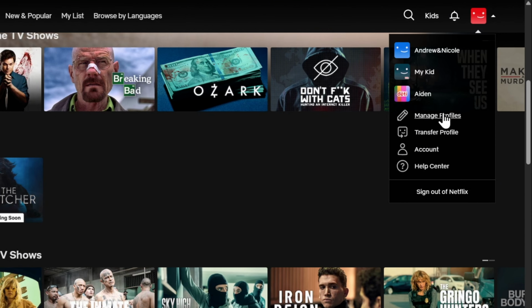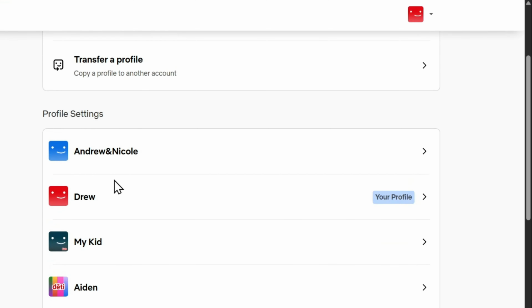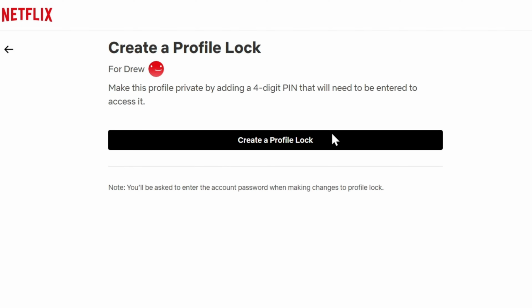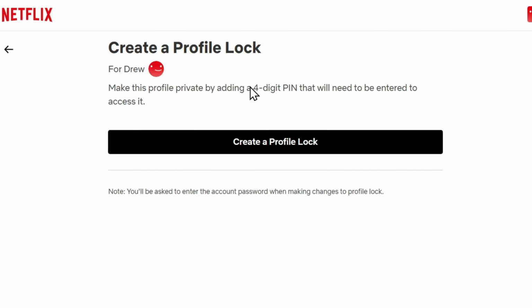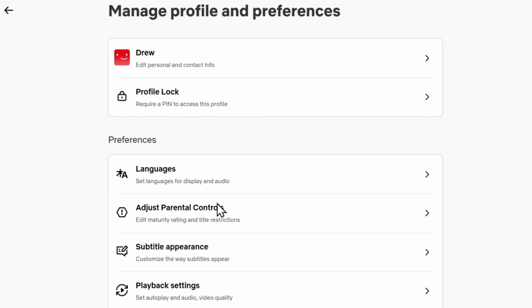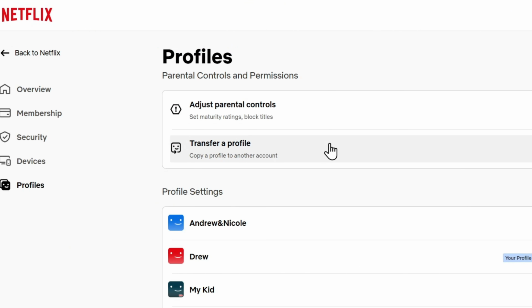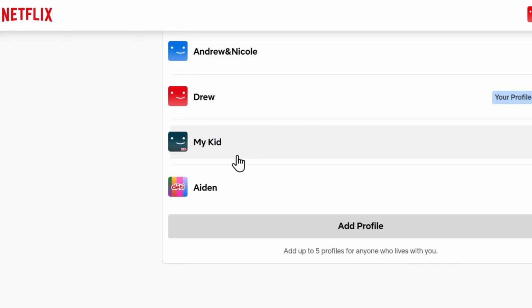Now let's go back into manage profiles. Now I'm going to go ahead and open up, for example, an existing profile here. So this one. Now, within profiles, you can set a profile lock. This simply means that if you want to lock a profile, you can create a 4-digit PIN and it's going to lock the profile. I'm going to show you, for example. So let me attempt to lock a kid's profile here. So let's take this one here, my kid.